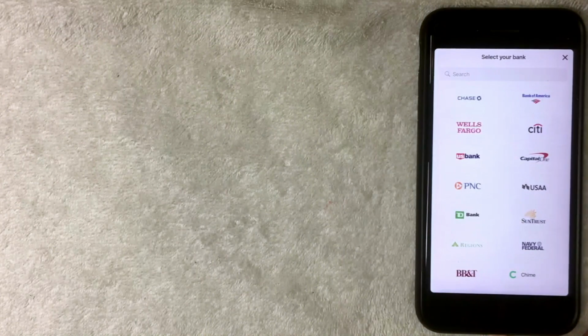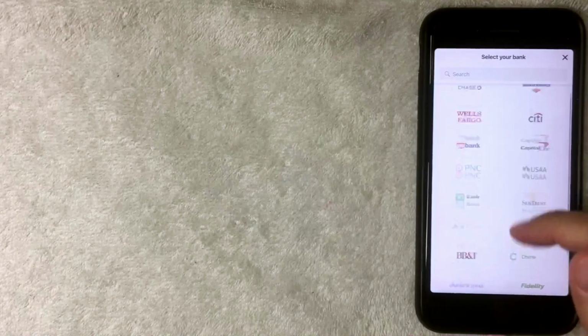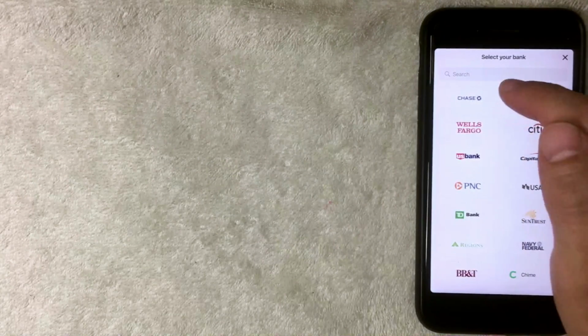All right, next Cash App is going to prompt you to add your bank information. Now, this bank information is not your debit card information. It's going to ask for the routing number and account number. So what you want to do is go ahead and scroll around and look for your bank. So I bank with Chase. I'll go ahead and click there.